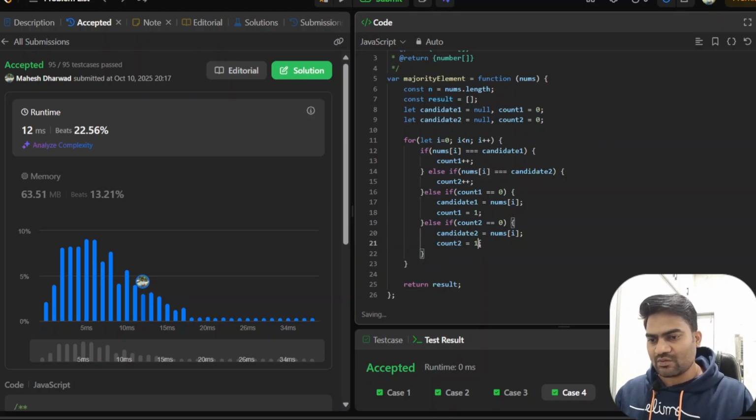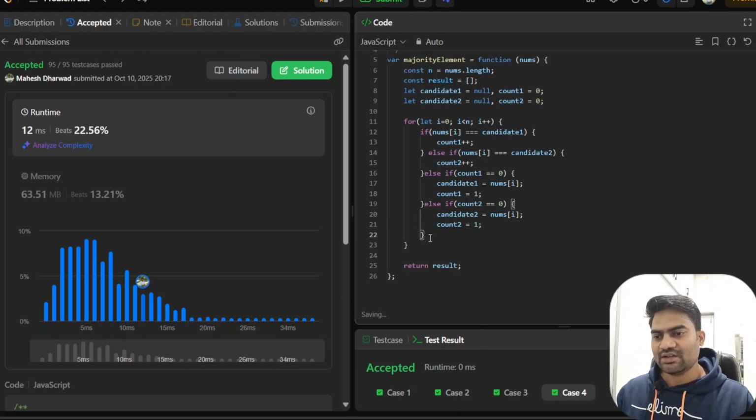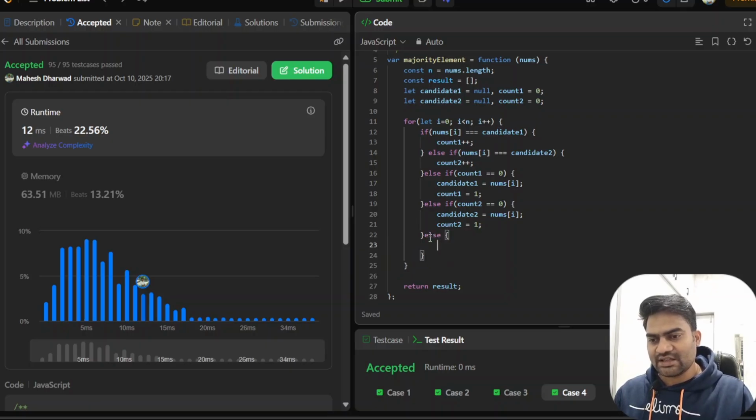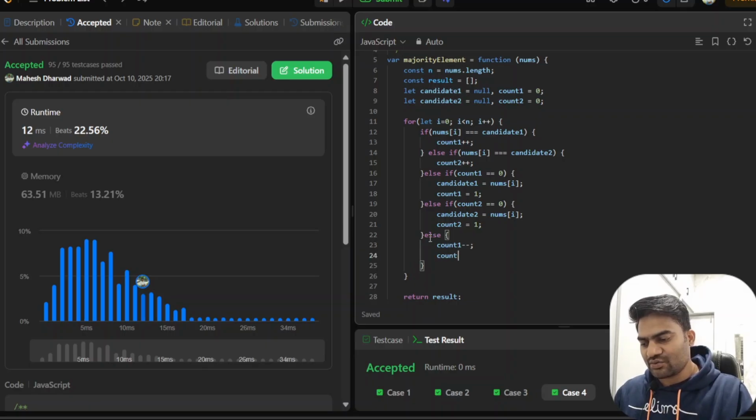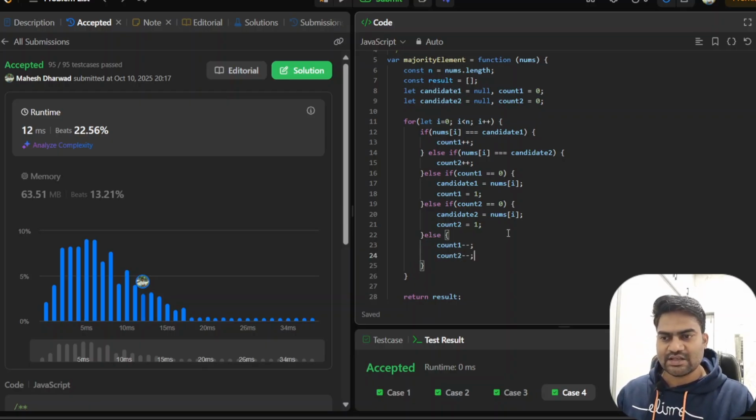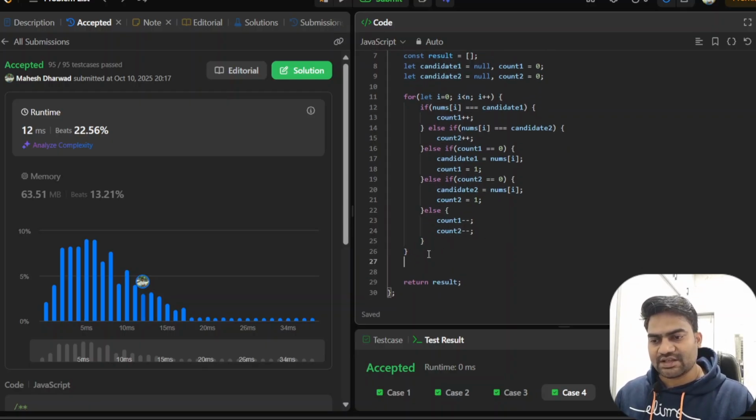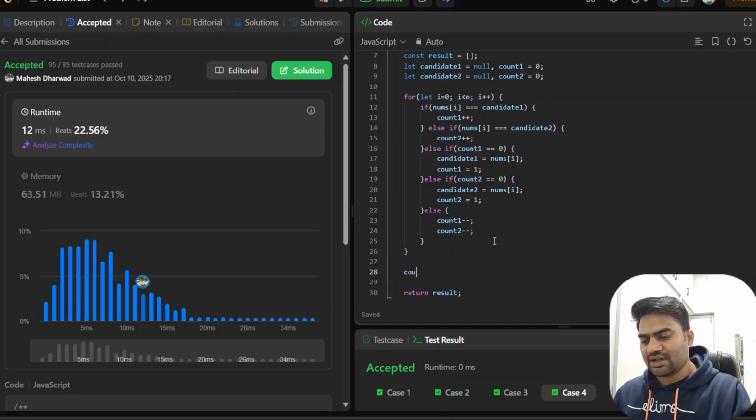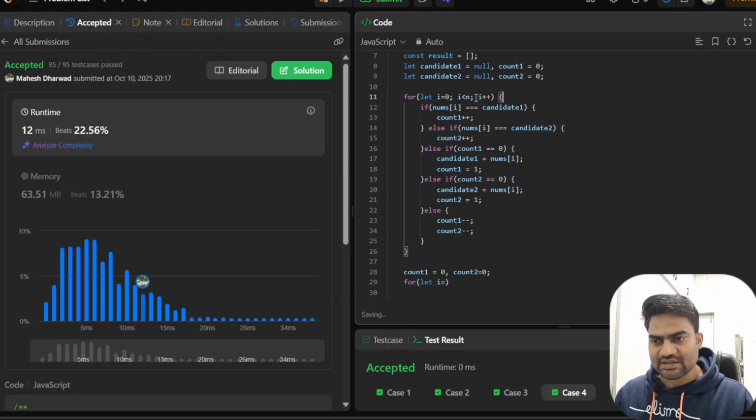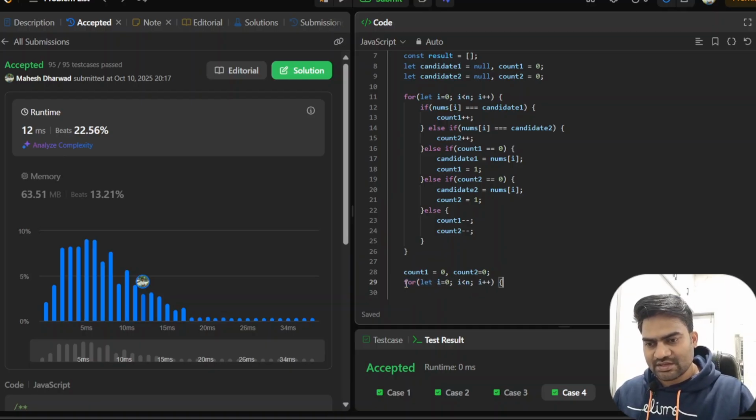It should be 1. Then if that is also not the case, finally, we will say count 1 minus minus, then count 2 minus minus. Then after this, we need to reset the values of count 1 and count 2 to 0. Then we will use a for loop. Let i equal to, I will copy paste this one.